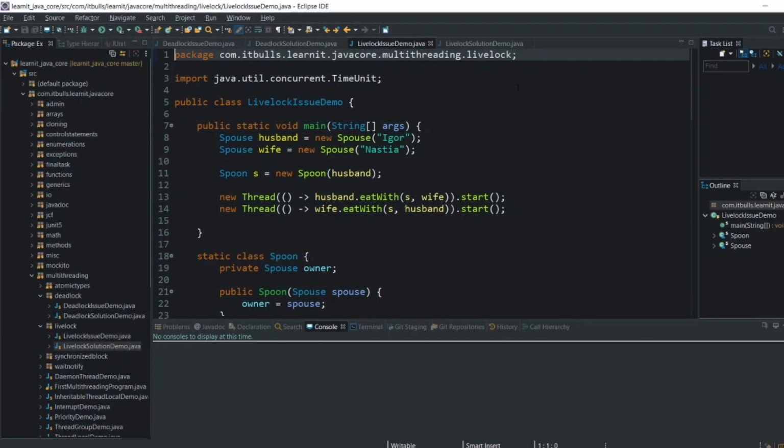I open the livelock issue demo class. We'll imitate a family dinner. Imagine that we have one spoon and two spouses, wife Nastya and husband Igor. They are going to have dinner, but they have only one spoon. By default, the husband captured the spoon. And after that I run two threads. One thread for the husband, where I call the eatWith method, and I pass spoon and spouse. And a similar thread with calling the same method for the wife.